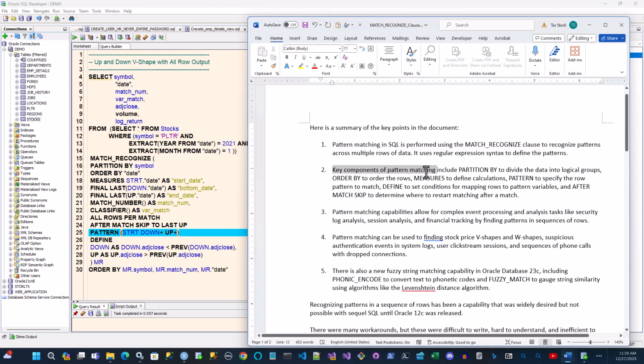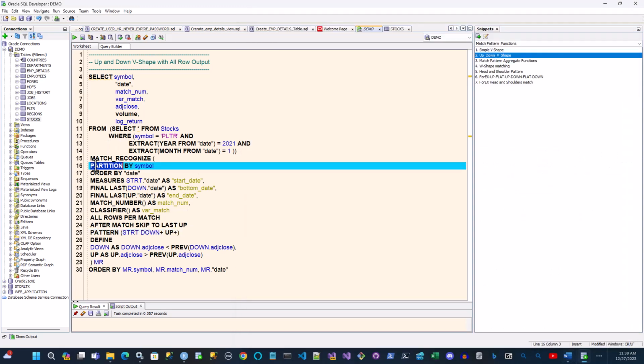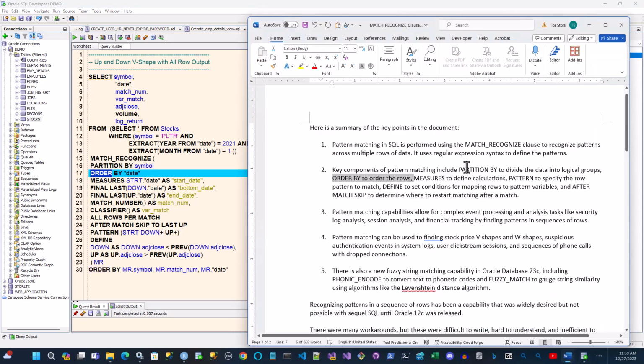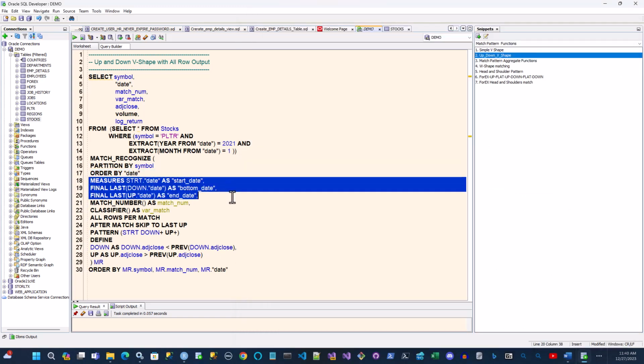Now the key components, as you can see over here, is the partition by, meaning like a grouping by or logical groups, and the order by to order the rows before you start all this analysis. So that's what partition by and order by is doing, okay? Now, the measures are basically the calculations you're doing with the data you find. So as you can see, based on the pattern here and the definition of the patterns, the measures here are these guys. These are the ones I want to actually find.